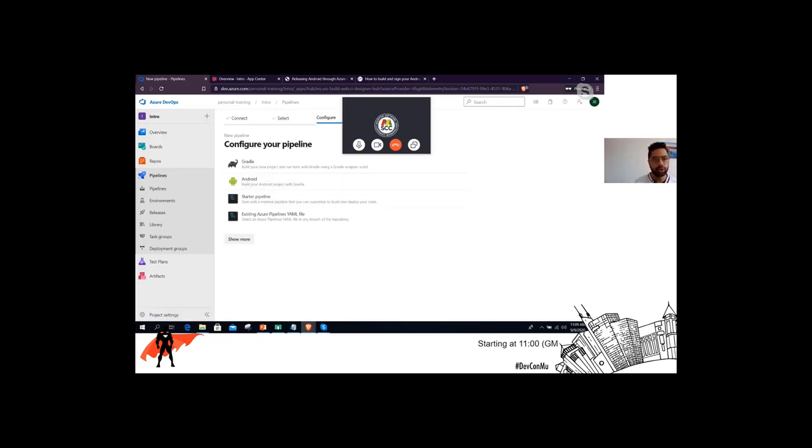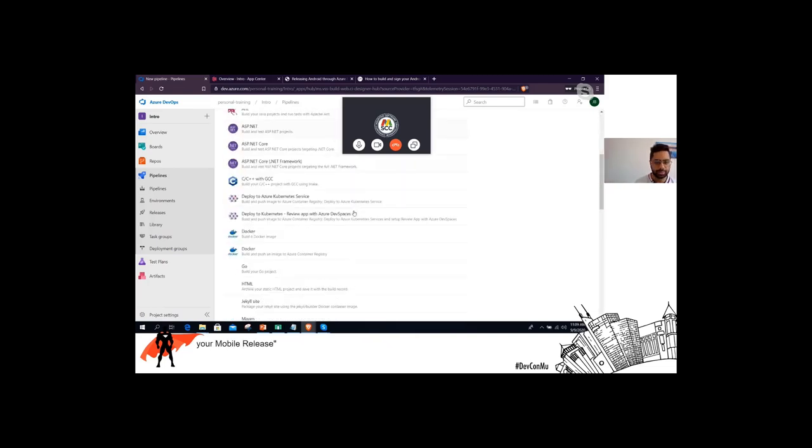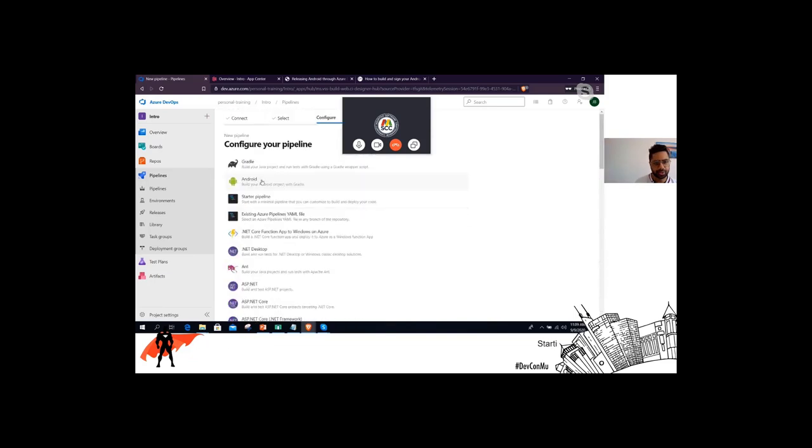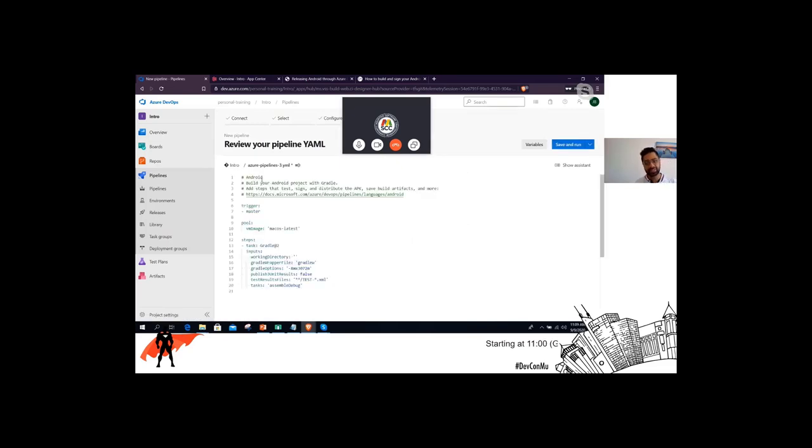And it says, configure your pipeline. You can choose whether it's Gradle or Android. I know that in the back, Android uses Gradle, but it still gives you the option. You can either use a starter pipeline with minimum configuration, or, which is also very interesting, if another team or someone else has a pipeline which you think you can reuse, you can even use that. So you can see here, existing. You have a lot more options. Let's say what you want to do is Android. Just click on Android. As easy as that, right?